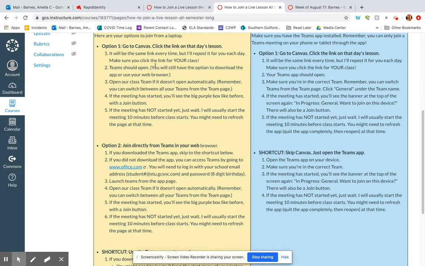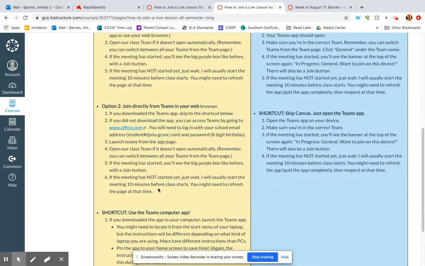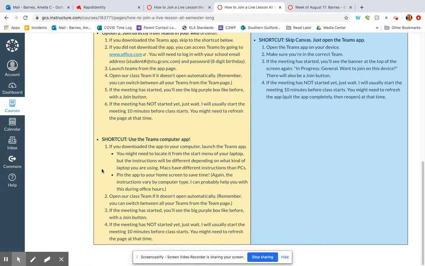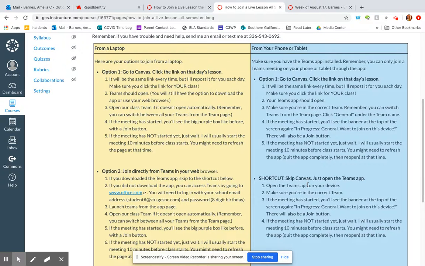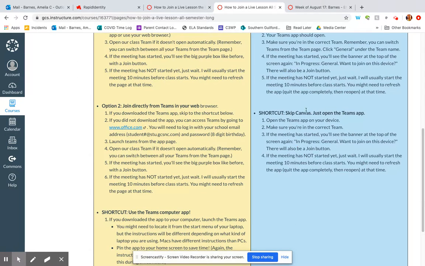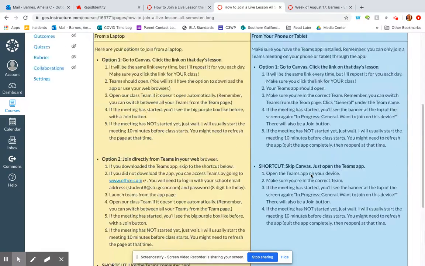They can either go through Canvas, they can go directly through Teams in the web browser, but the shortest option will be for them to use the Teams computer app the same way that we do. You open the app and you join the meeting in progress. On the phone, it's even shorter because they can only use the app. If they really want to go through Canvas and click the link, they can, but it's going to take them to the app. So I would recommend telling phone users to just open the Teams app on their phone because they're going to have that downloaded.